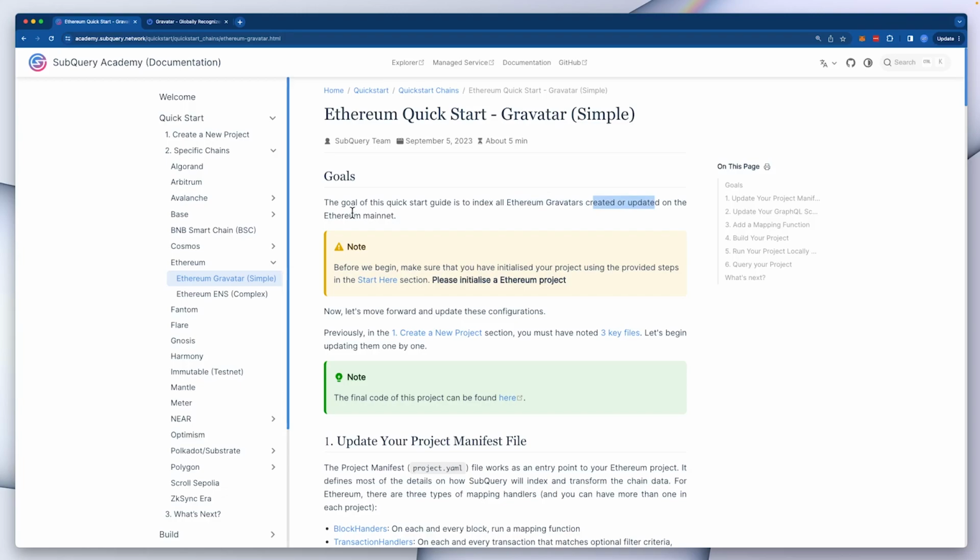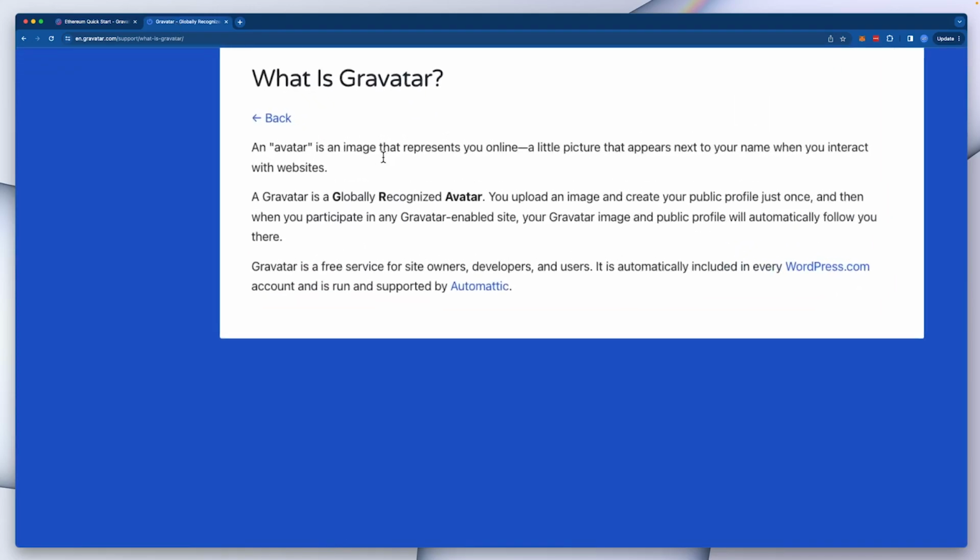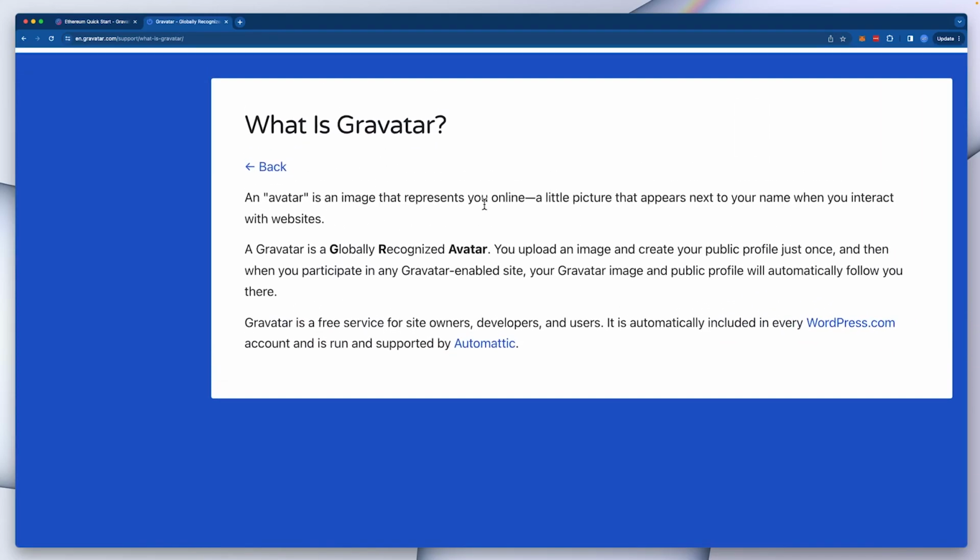And you might be thinking, what is a gravatar? Well, first of all, an avatar is an image that represents you online. So a little picture that appears next to your name. But a gravatar is a globally recognized avatar. Now, an Ethereum gravatar is a decentralized avatar service using Ethereum addresses.